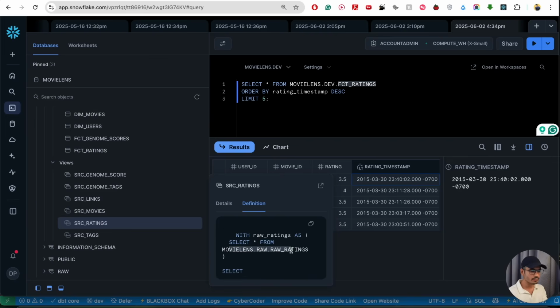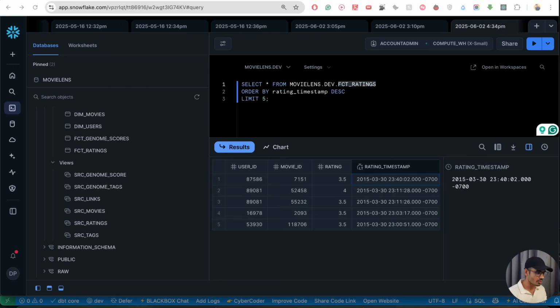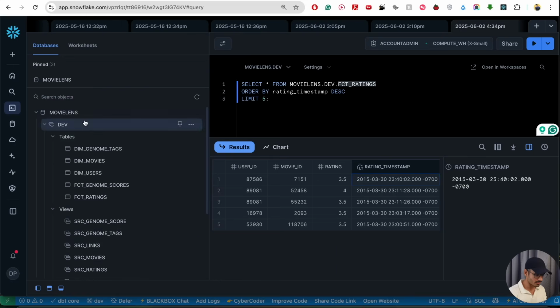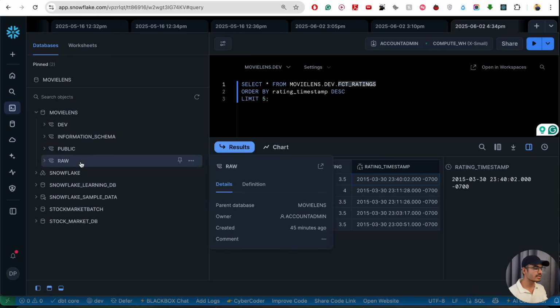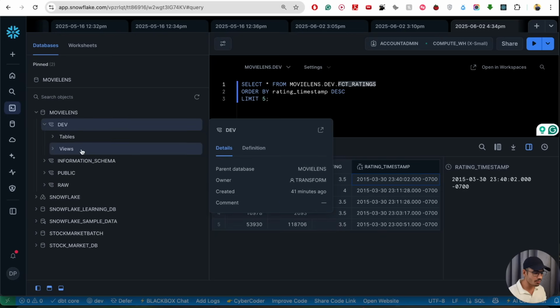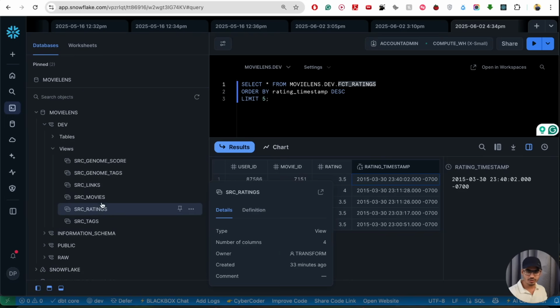Now, if I have to modify this particular table, I have two options. Either I mess with my raw data, which is this one inside the raw schema, but I don't want to touch that. I want to keep the raw data as it is. So in this case, I want to modify this ratings and add some value just to see whether my incremental logic works or not.